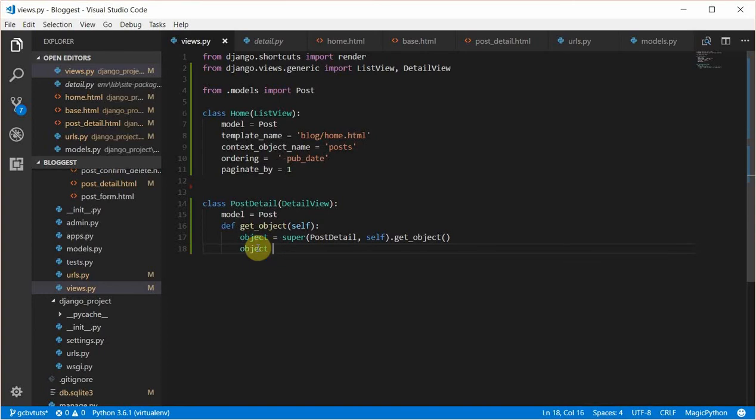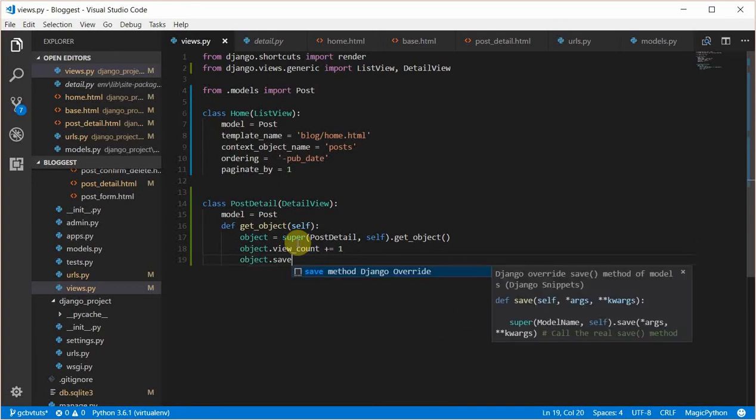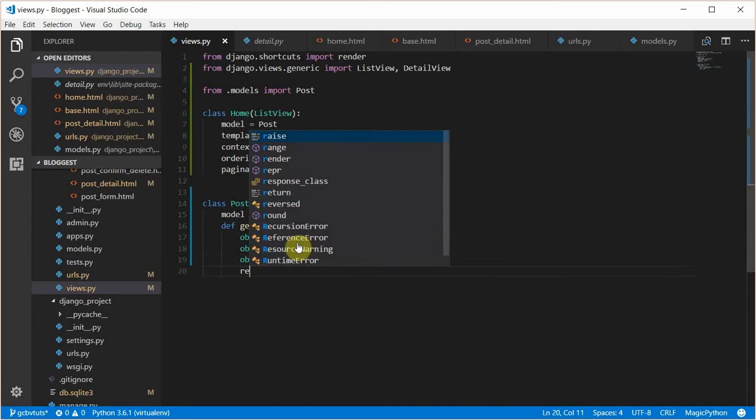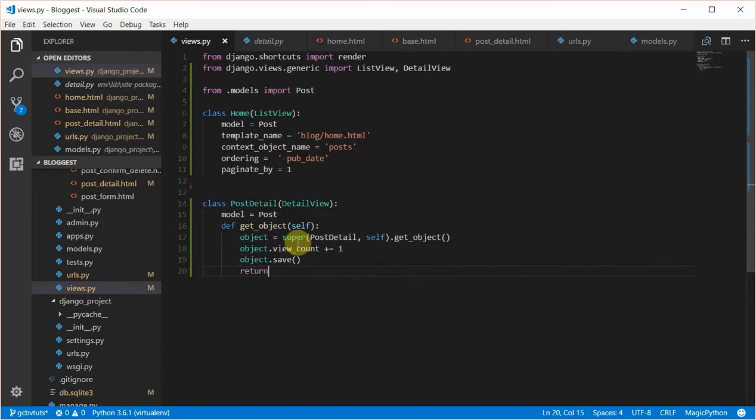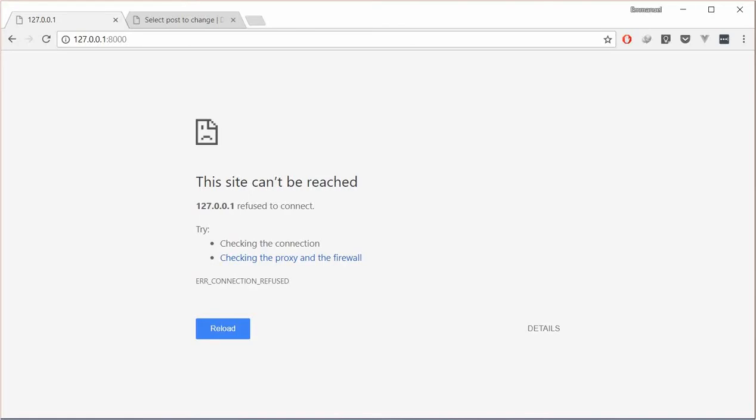So we want to manipulate the view count, like I said. We'll say object dot view count plus equals 1. Then we save the object. Then we return the object. Let's see if this works, then I'll explain.